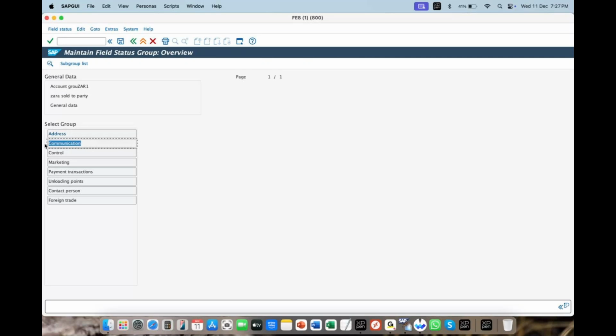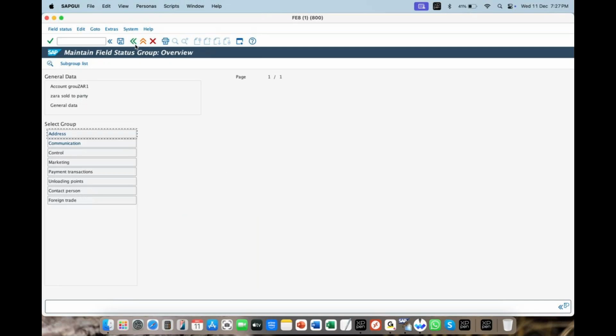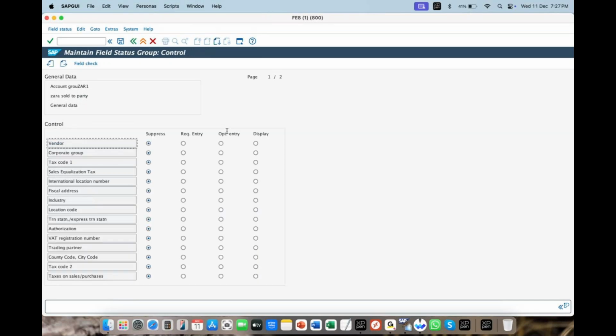Now communication. If the customer needs to be contacted, what are the communication sources of the Zara company? Mail address, telephone number, mobile number, etc. So I activate all. Done. It has only one page. Control has 2 pages. Don't worry about what all these fields are. At the moment, please focus on the customizing process of the layout for sold to party.